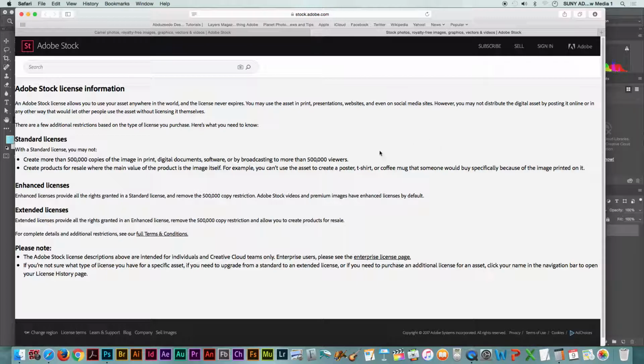What does that mean? That means that if you create something and it's going to go in a portfolio for the $3, totally cool, right? But what if it becomes a national ad or an international ad or something like that? That might go out 500,000 copies in print before you realize it. Or it could be broadcast to more than 500,000 viewers before you realize it.